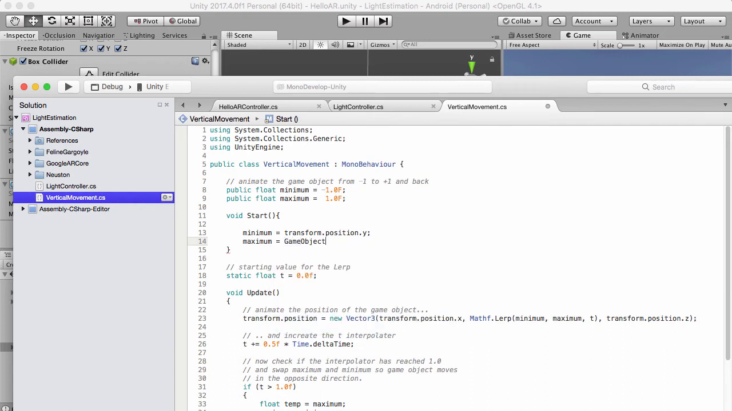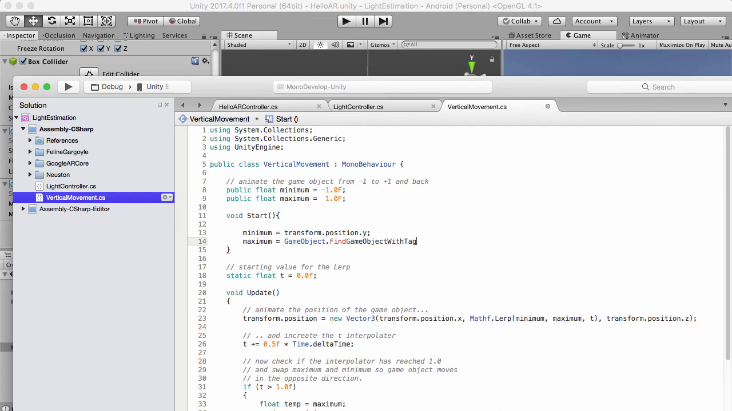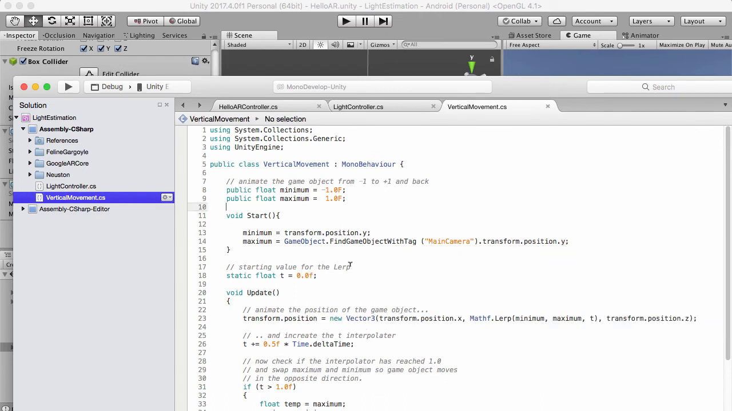So we could do GameObject.Find, oops, let me get rid of that. Try again. GameObject.FindGameObjectWithTag, and just do main camera. Right, and now that's going to find the game object of the main camera. Then we want to do .transform.position.y, and that should get us to fly from the ground to the camera position, and then kind of back up and bouncing up and down from those positions.